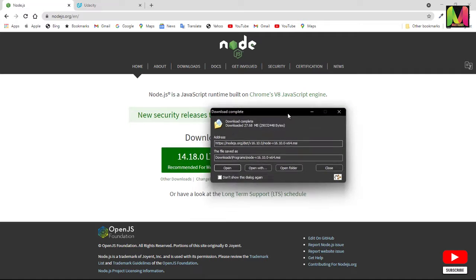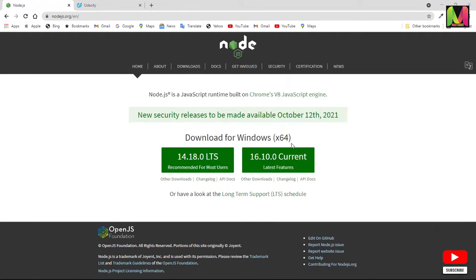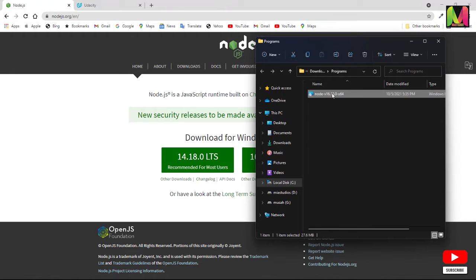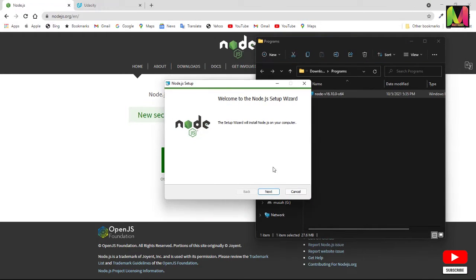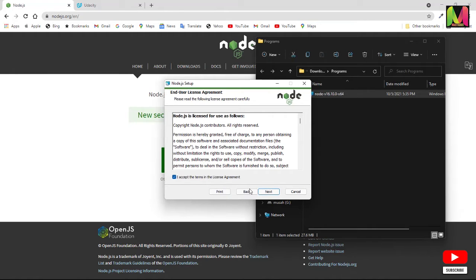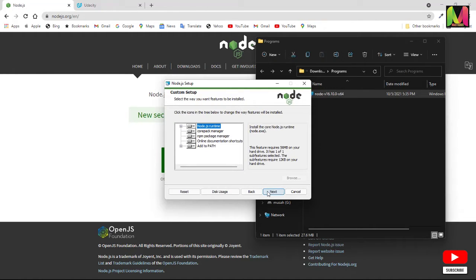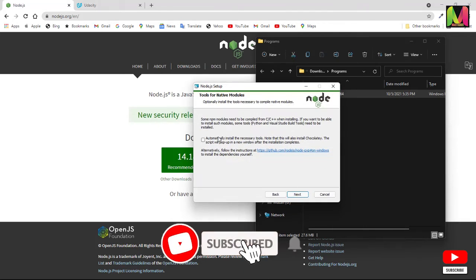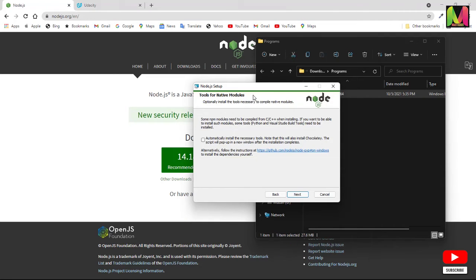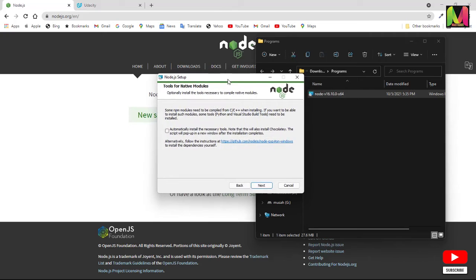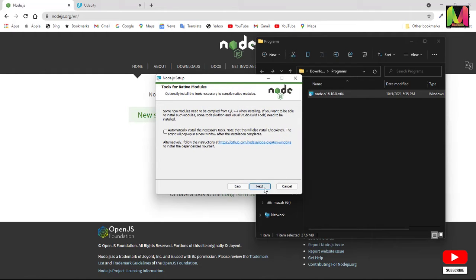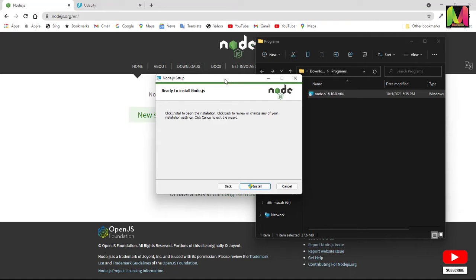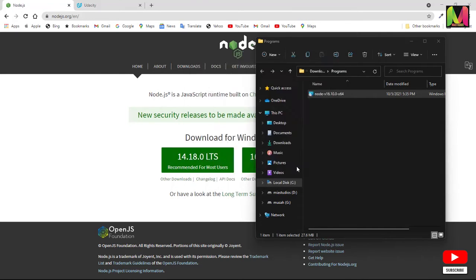I already have it downloaded, so I'll hit open folder to open the directory. Double click the installer and follow the prompt. Accept, next. It will be added to the path. So next. If we were going to set up for a big time project development, then you would check this, but since we are going to be using it for our personal use case, we just leave it and hit next, then hit install.